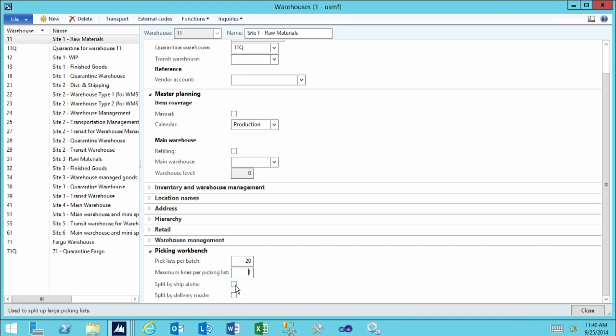Next, there is a checkbox to say Split by Ship Alone. If this checkbox is selected, then AX will automatically create separate batches for items where the Ship Alone checkbox is selected and batches for the items where the checkbox is not selected on the item master.